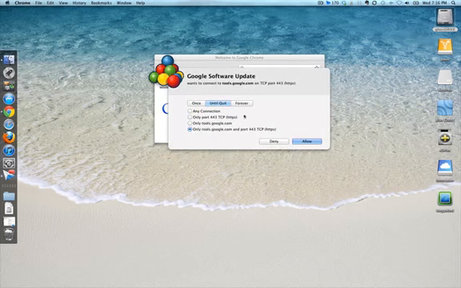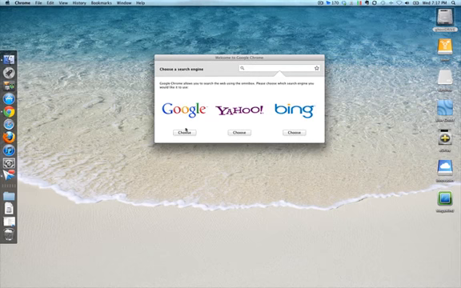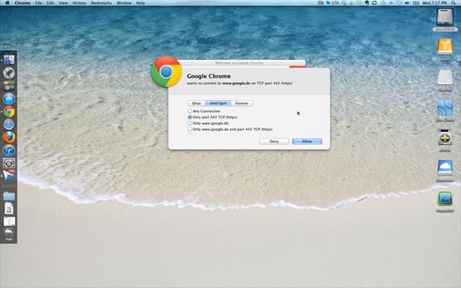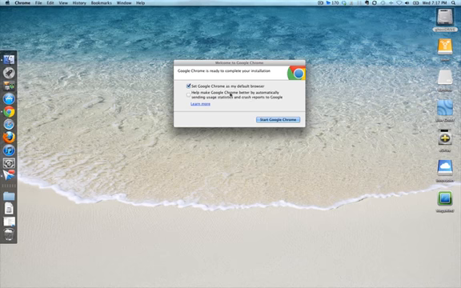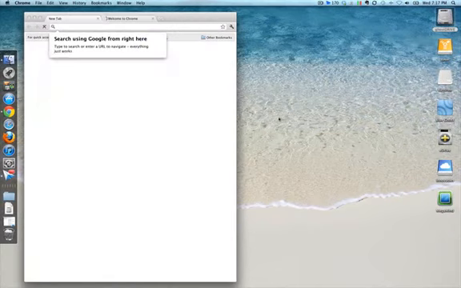I'm going to choose Google. You can choose whatever you want. I'm going to set it as my default browser. Yes. Start Google Chrome.